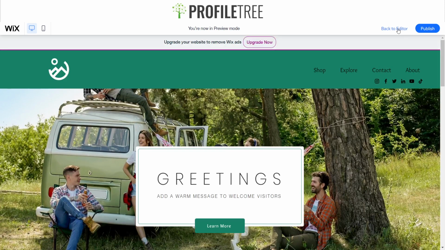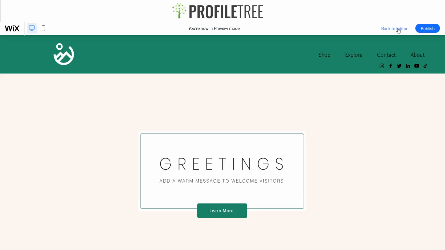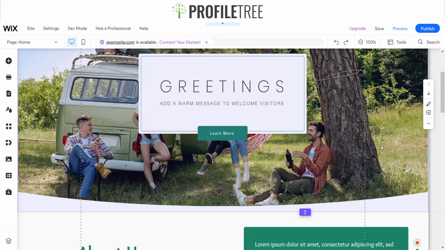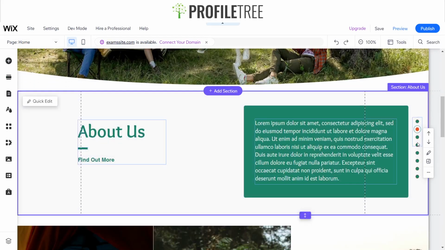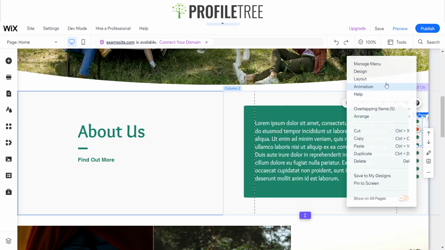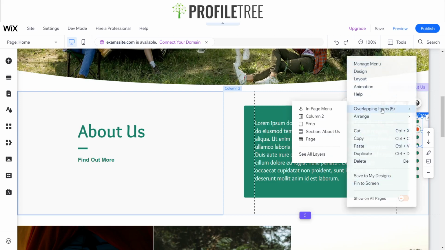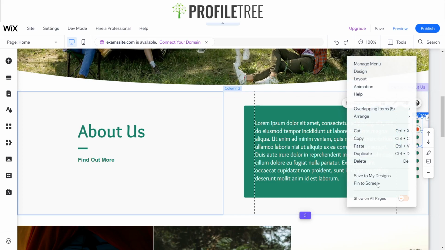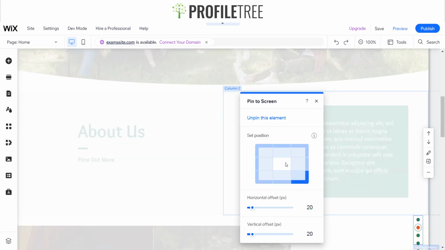If we go ahead and click on back to editor, and we scroll down to where we had it, all you have to do is, using your trackpad or your mouse, right click, and you'll be given this little area here, and then if you go all the way to the bottom and click pin to screen, and what's great about this is you can actually align it to wherever you want. So you can align it here, you can have it there, you can have it in the middle if you wanted to.